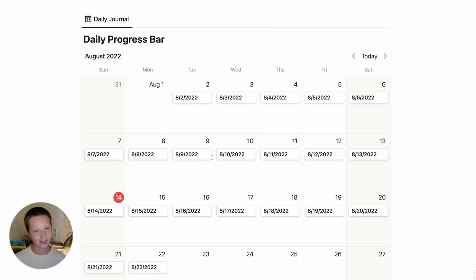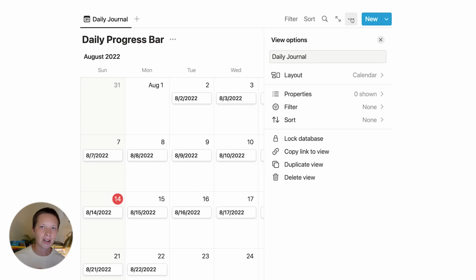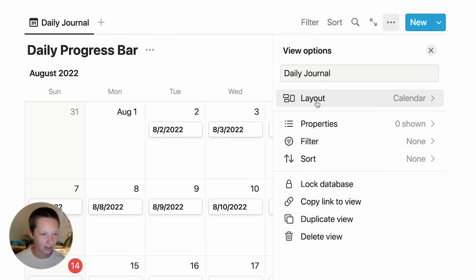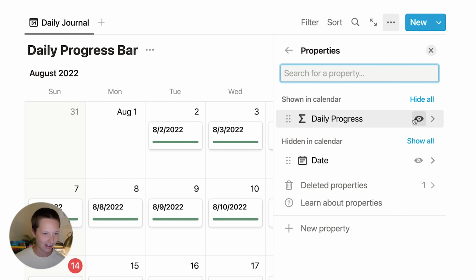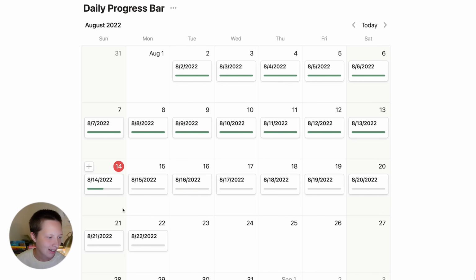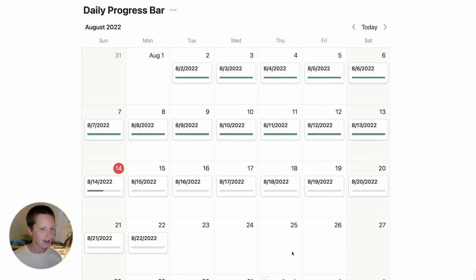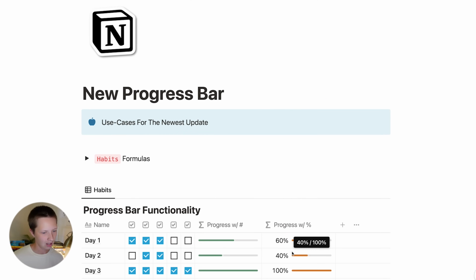and take a look at this calendar. So I want to see this progress bar in my calendar. If I go to the database menu and go to properties, I can show daily progress. You'll notice that all past dates are full and today is about almost halfway done. And that is all of the use cases I wanted to share with you today.